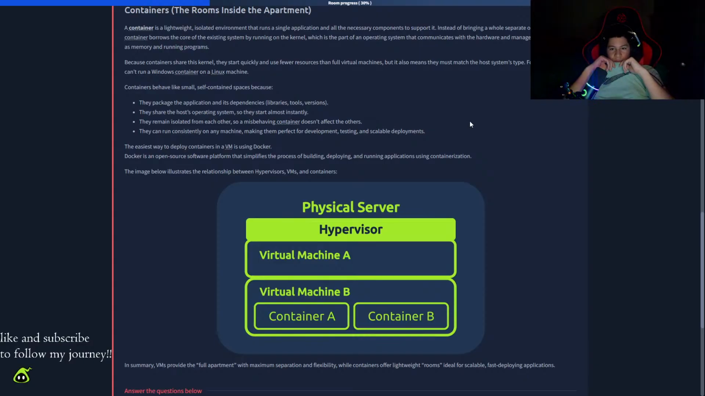But it also means that they must match the host system's type. For example, you can't run a Windows container on a Linux machine. Containers behave like small self-contained spaces because they package the application and its dependencies. They share the host operating system, so they start almost instantly. They remain isolated from each other.